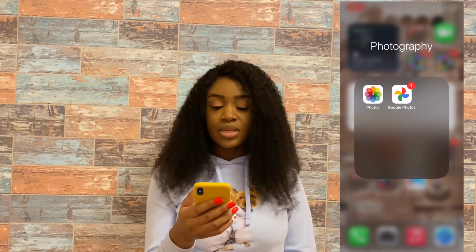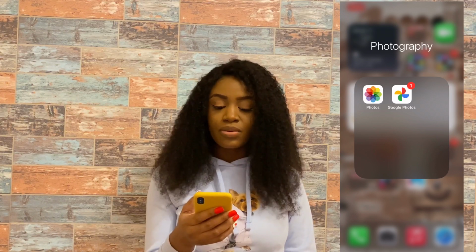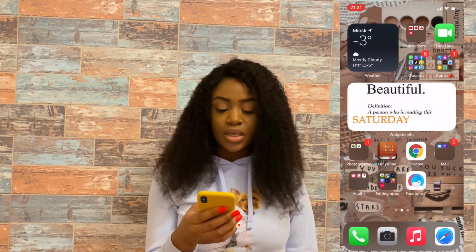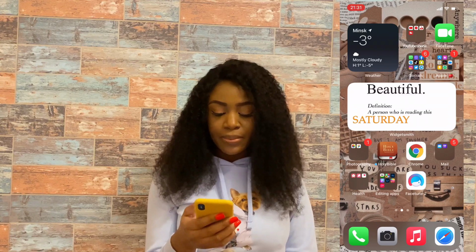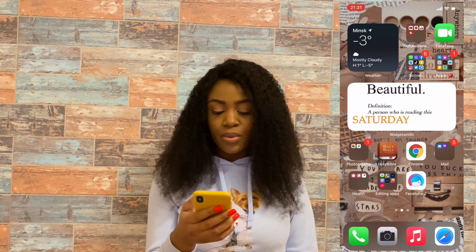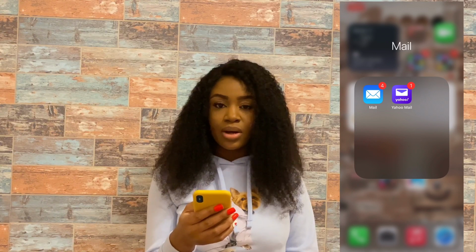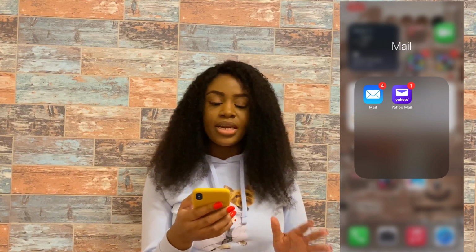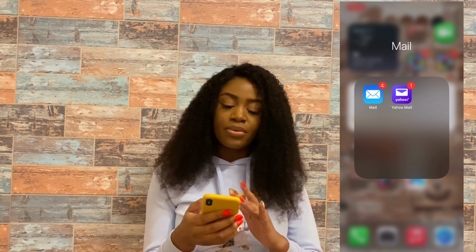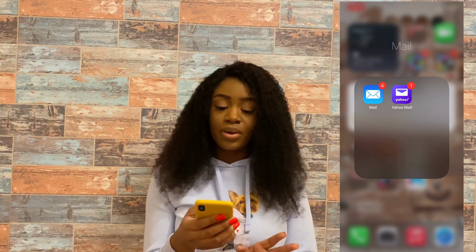The next group is photography. I just have 2 things here. I have my photos and I have my Google Photos where I back up. The next is my Bible. The next is my Chrome. And the next group is mail and Yahoo Mail. This mail is only linked to my Gmail, and my Yahoo Mail is separate. I just like it that way.